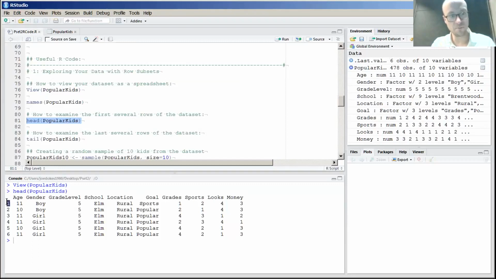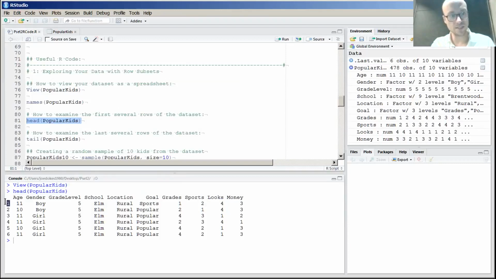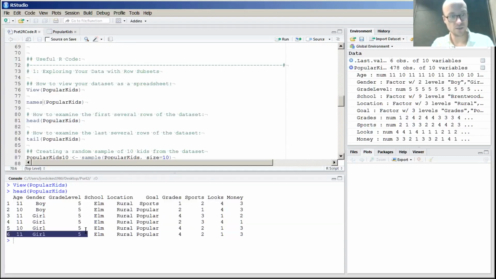Now keep in mind, in a data frame, the rows are defined as numbers that are not actually values in the data set, and the columns are the actual variable labels. Remember, we have the names here. The names are what we printed out using the names function. And here we see the first 6 rows. We look at girl 6, for instance. She's at grade level 5. She's at an elementary school. And she ranks her looks as most important.